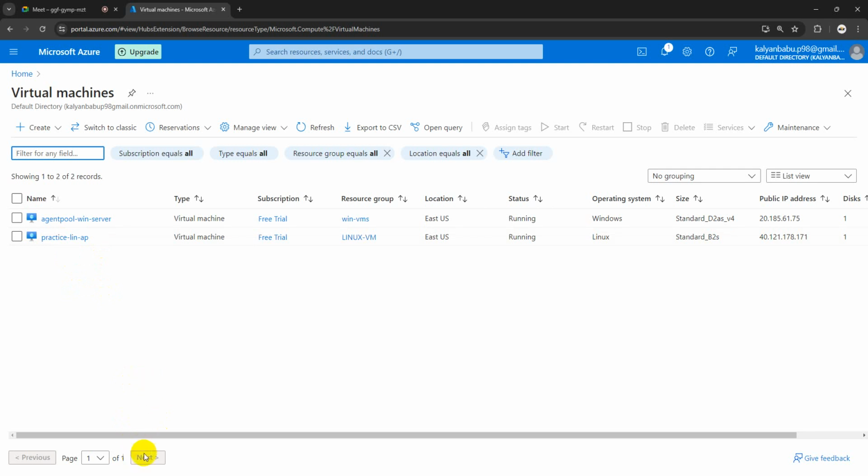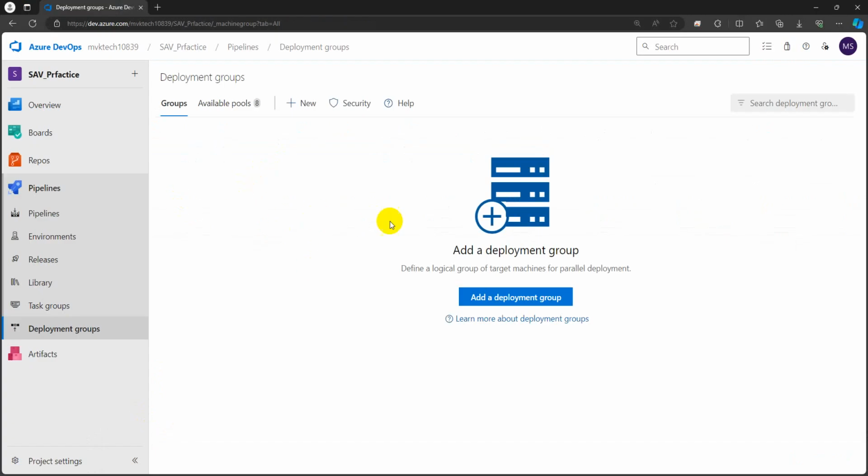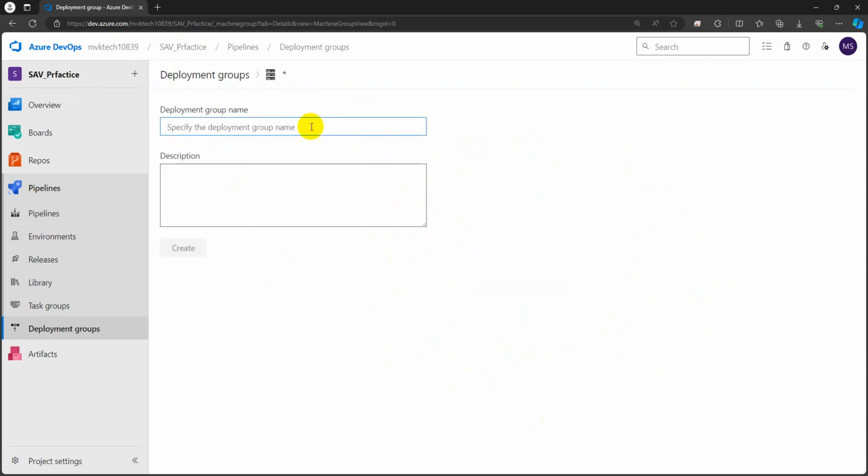Let's go to the deployment group part. Create a deployment group. You can create with this New button, or else click on this Add deployment group option. It is displaying because there are no deployment groups available in this particular project. Otherwise it will not be visible to us. So click on New and give a proper deployment group name.